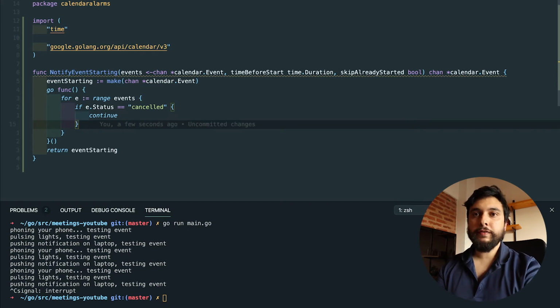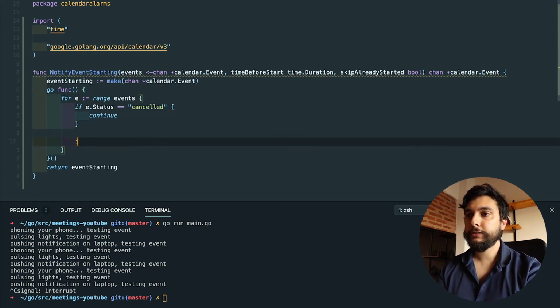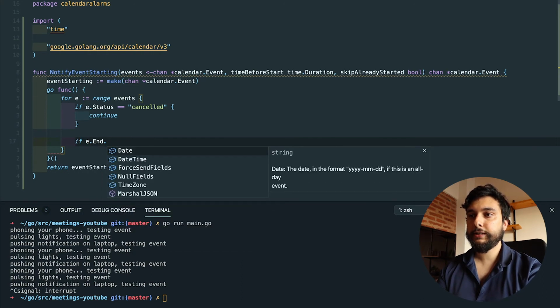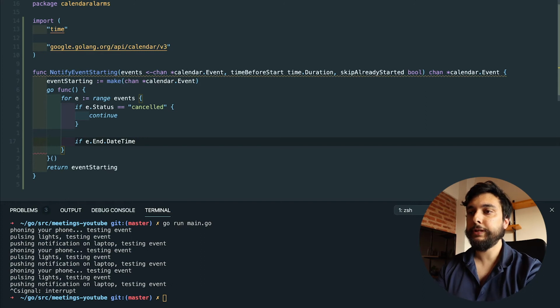Now, what other kind of events don't we care about? Well, we don't care if they've already ended, right? So what if we receive an event here that's already ended? We don't care about that. So we'll say if event.end.datetime. Oh wait, this is a string. We need to parse this.